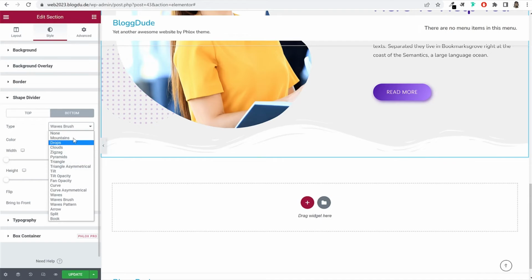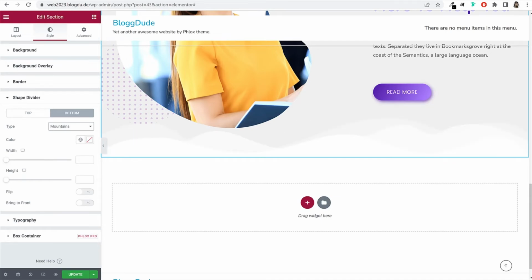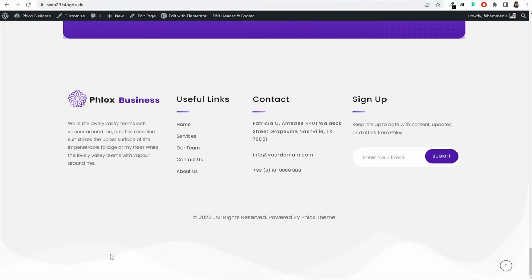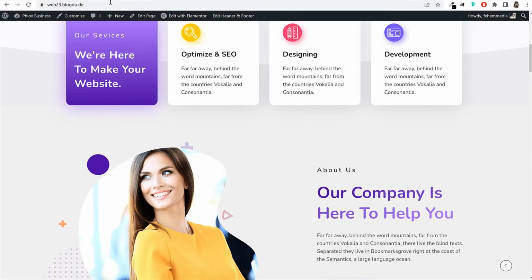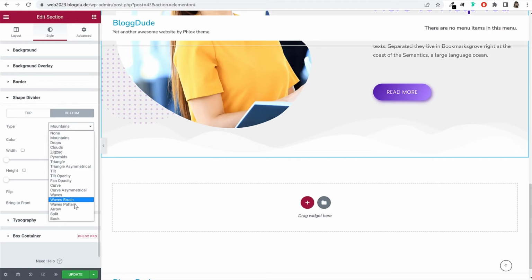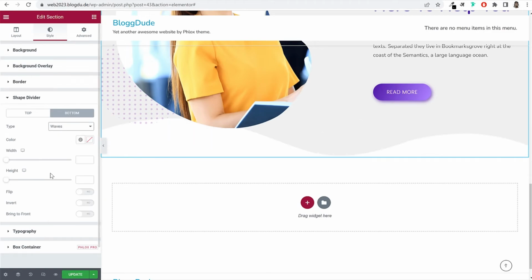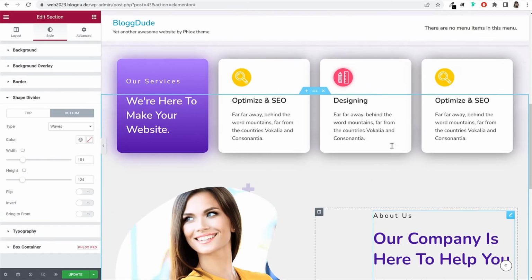Let me see. I think it was mountains. Yeah, mountains. Mountains we are using in the footer. If you see footer, we are using these mountains in the footer. But in this case, we want simple waves. Now again, you can increase and decrease the height and width like this, and you can control the shape. All right. Okay, maybe this is looking good.